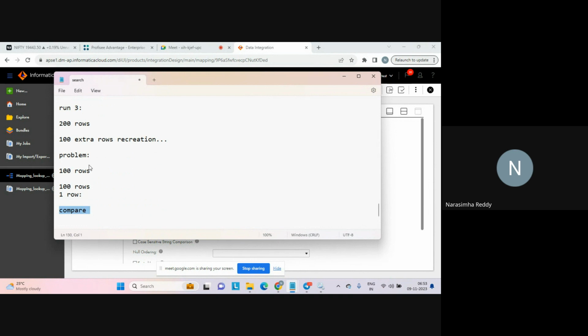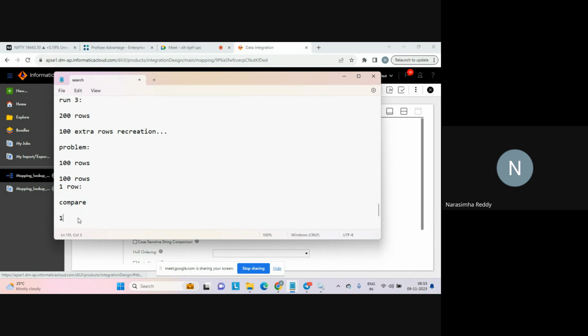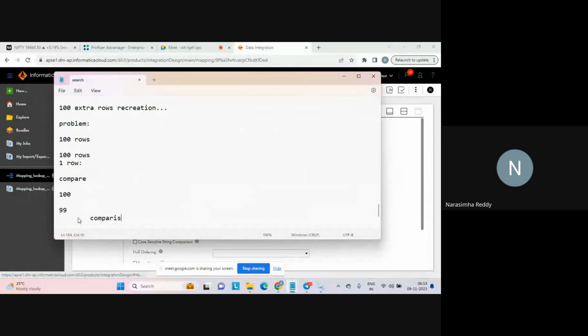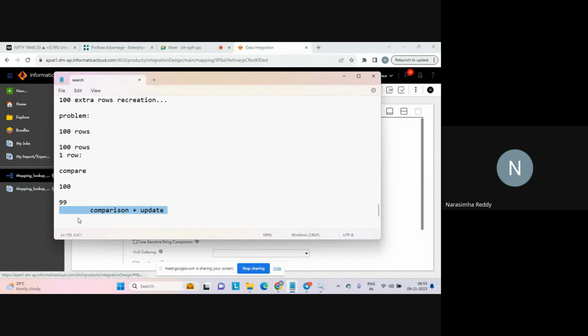But if there is a smaller number of changes, dynamic is okay. With many changes, out of 100, let's say 99 got changed, then there is the comparison overhead, and comparison plus update. These two overheads wherever there is a change.